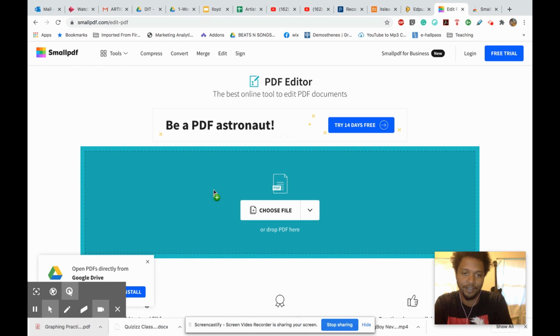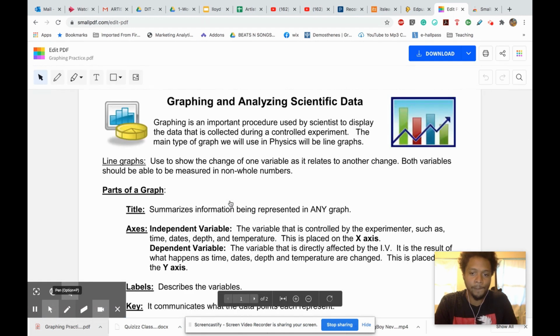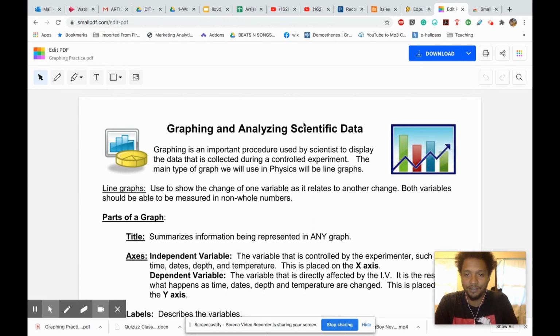So PDF Editor, which is this one. Just drag and drop your graphing practice that's got downloaded right here, and you're going to put it right here. Boom. Now we have an assignment that you can put your name on.